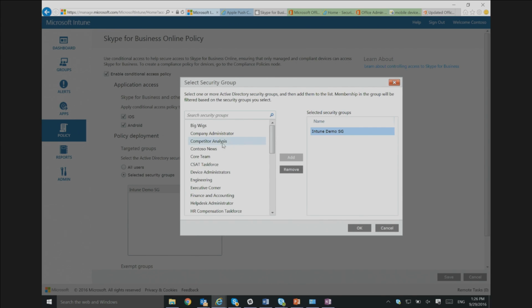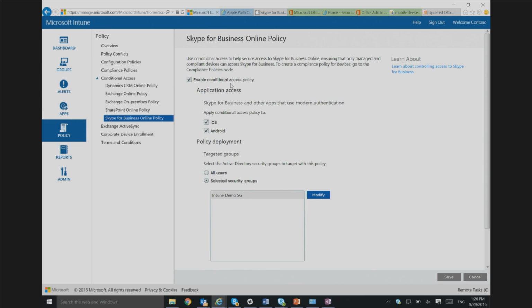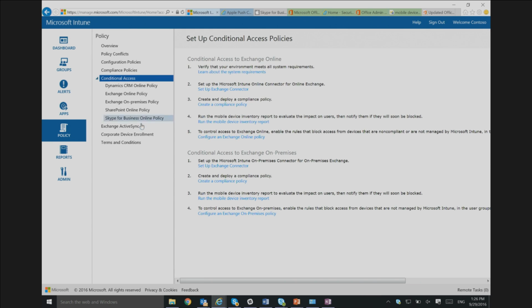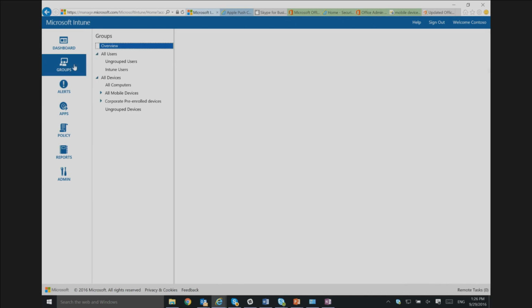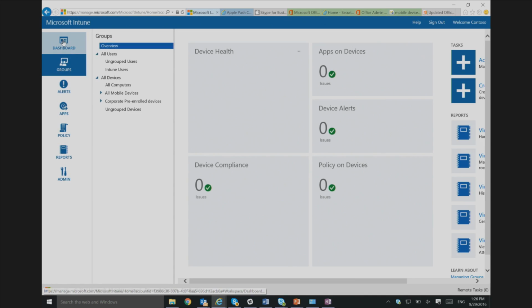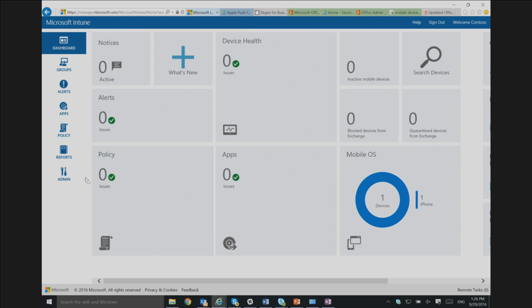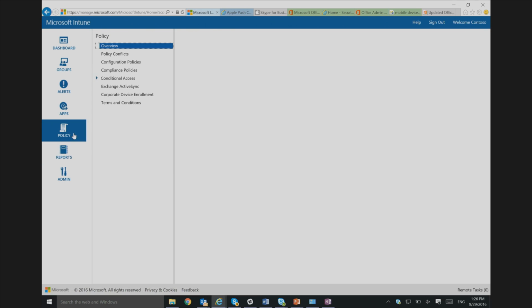So as you can see, I can add and remove people and security groups to my Intune security group to be able to easily do that. Let me go into Skype for Business policies. Just a second here.